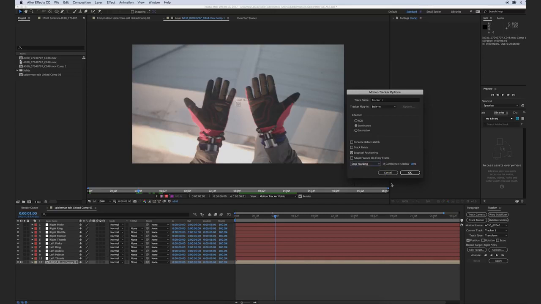So make sure you switch it to Stop Tracking, and then I like to set the confidence level to 90%. What that does is if the tracker is less than 90% confident that it's tracking what you want it to, it'll stop tracking. That way you can nudge it back into place and continue the track. Okay, so let's hit OK.